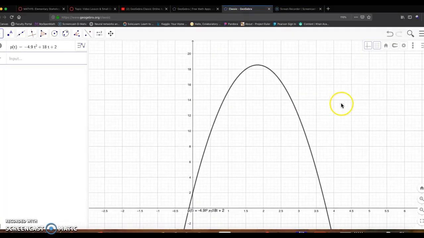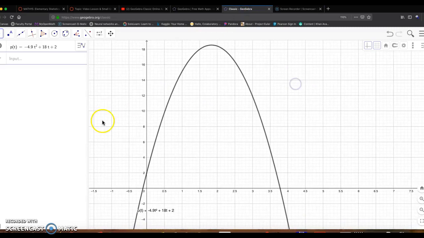So here's the graph we have from before of the function. And what I want to do is graph the secant line that goes through the point t equals 1 and the function value, which would be right here, and then t equals 2 and the function value. So first, in the input, I'm going to type (1, p(1)).